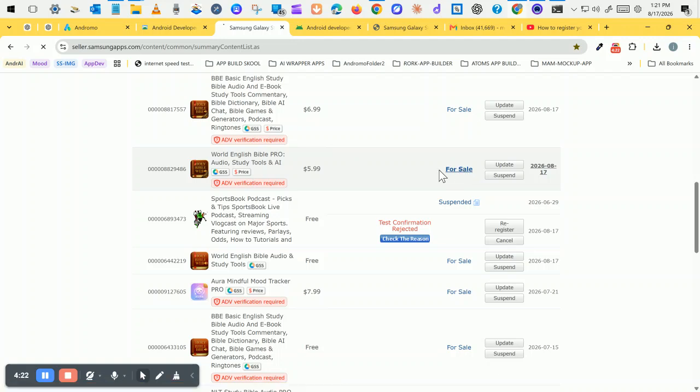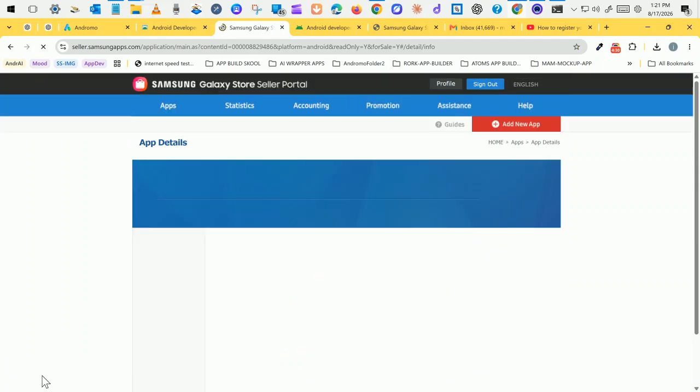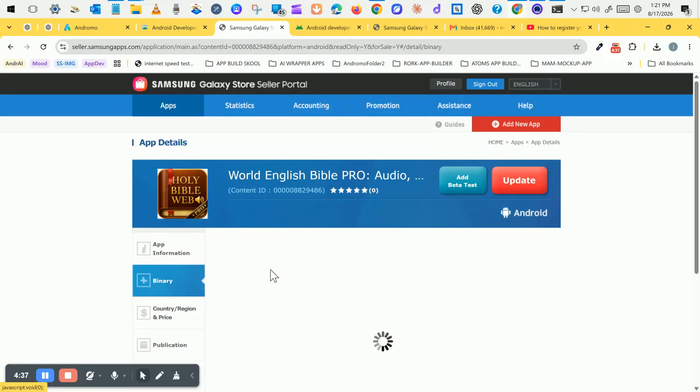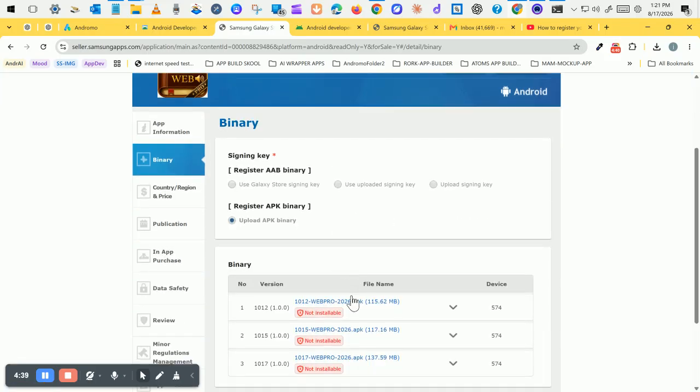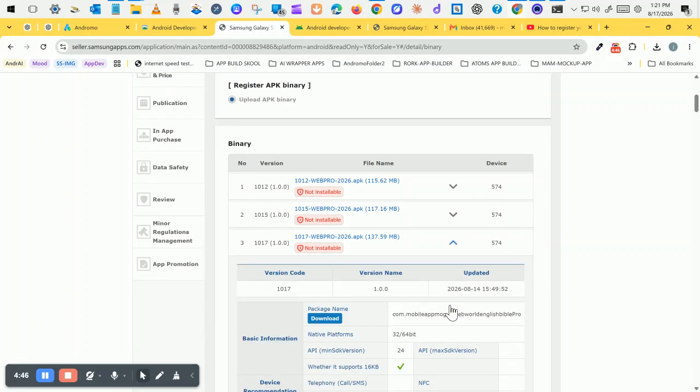See if we can get to that. Running a little slow here. Okay. And I'm going to go to my binary and go to my last version, which is 1017. So this will be my package name: com.mobile.mogul.World English Bible Pro. That's my package name.